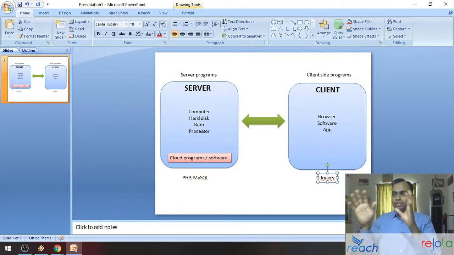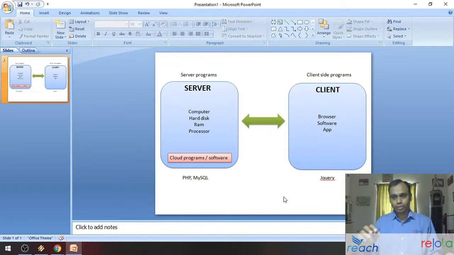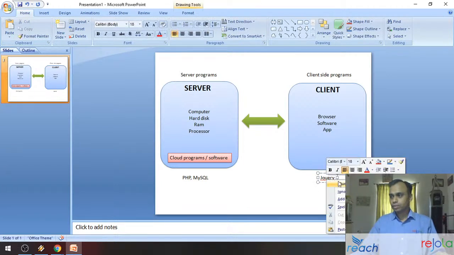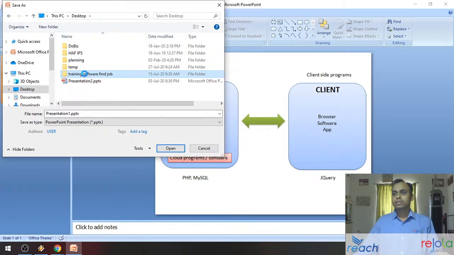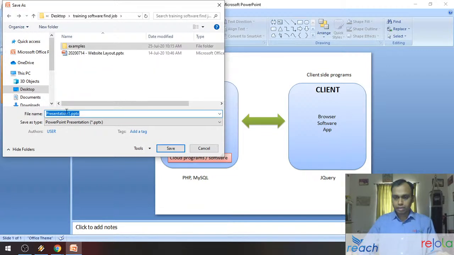Okay. So this is one differentiation that you have to know before we get into learning about each of the programs and all that. So let me put it like this. Okay. So let me save this file. Let me go to desktop, training software. Okay. So backside we'll put it here. So I'll save it with today's date, and I'll call it server client. Okay, so that is what we are doing, server and client. So this is something that we have completed.